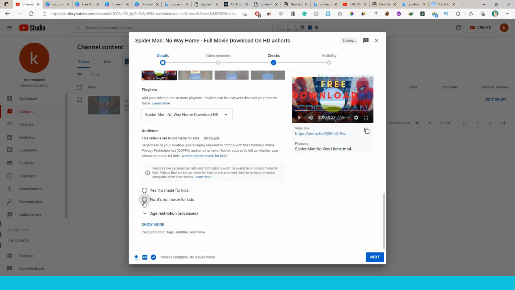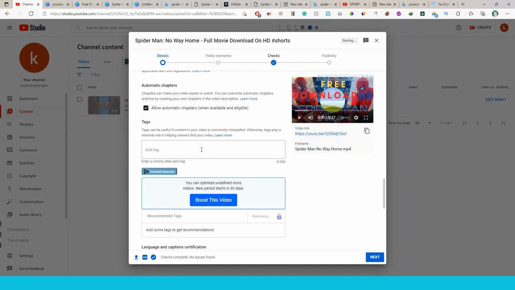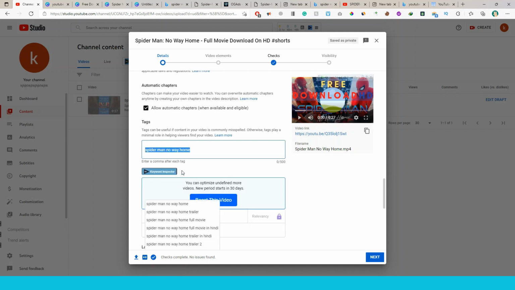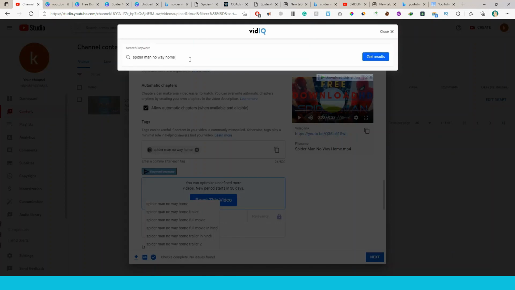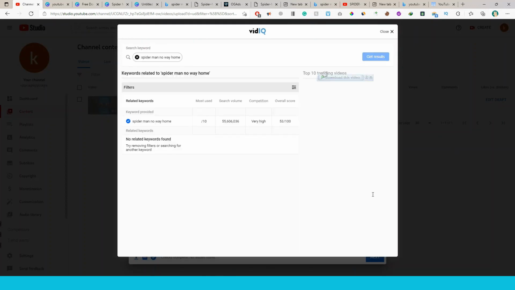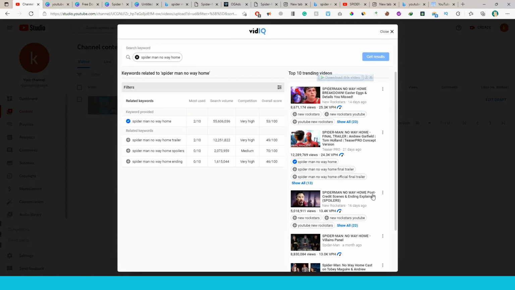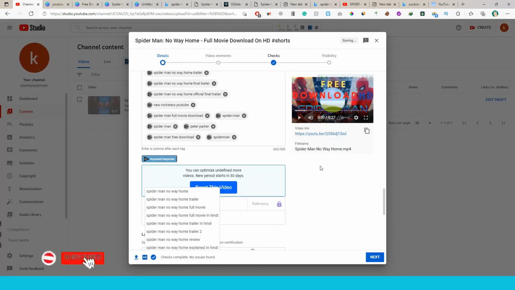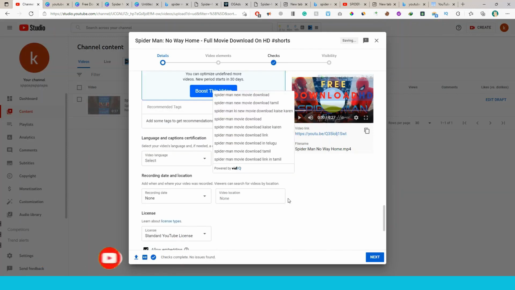So let's say it's not made for kids. We put the tags like Spider-Man No Way Home. Let's find out more. This is the vidIQ extension, where you get more information about your video and the tags you're going to keep. These are all very high in competition, though we are targeting them. You can keep more tags. After that, you can choose this category.